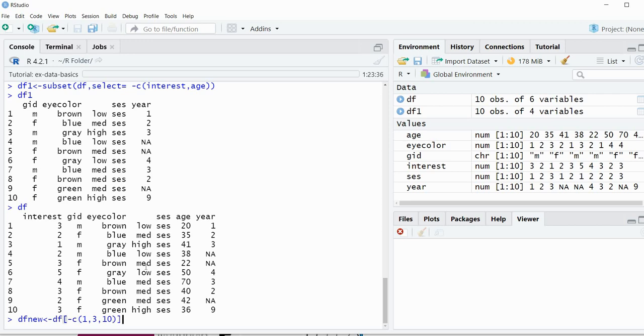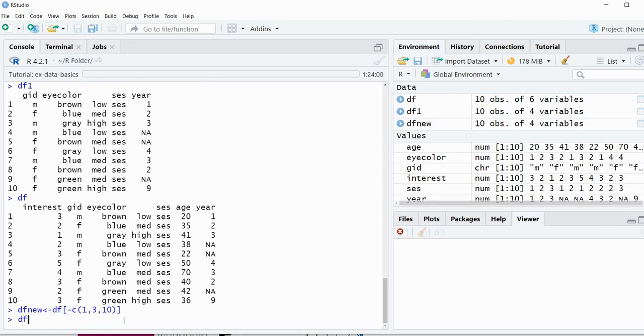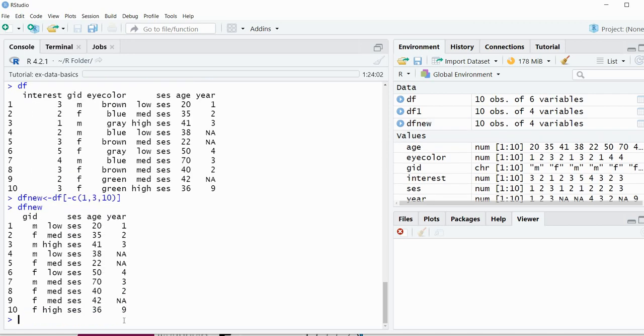So just to reiterate, I'm creating a new data frame. I'm just calling it df new, that contains the original data frame, but I'm removing cases 1, 3, and 10 from that data frame. And to do that, I have a minus c, and then 1, 3, and 10 are essentially the row numbers, if you will. So we'll hit enter right here, and then I'll type in df new so we can take a look at it, and you can see.